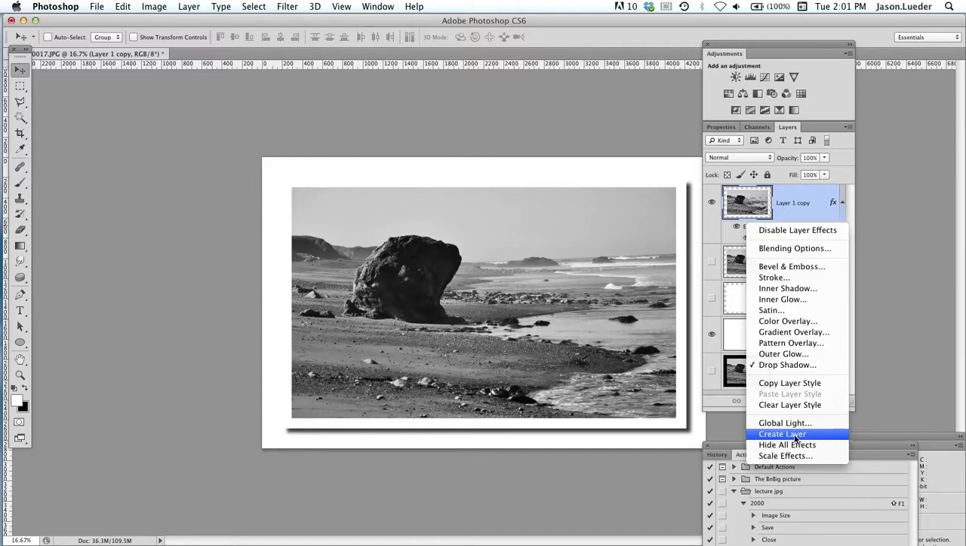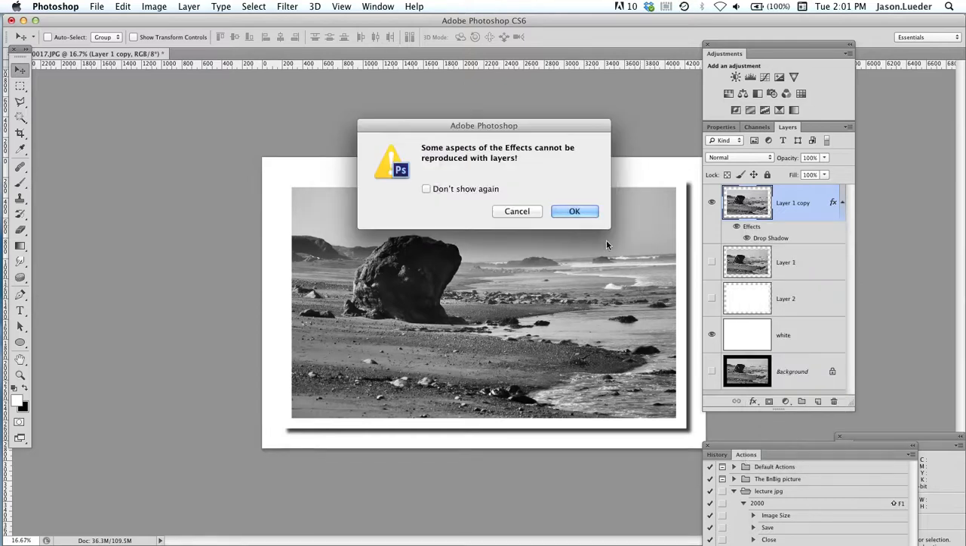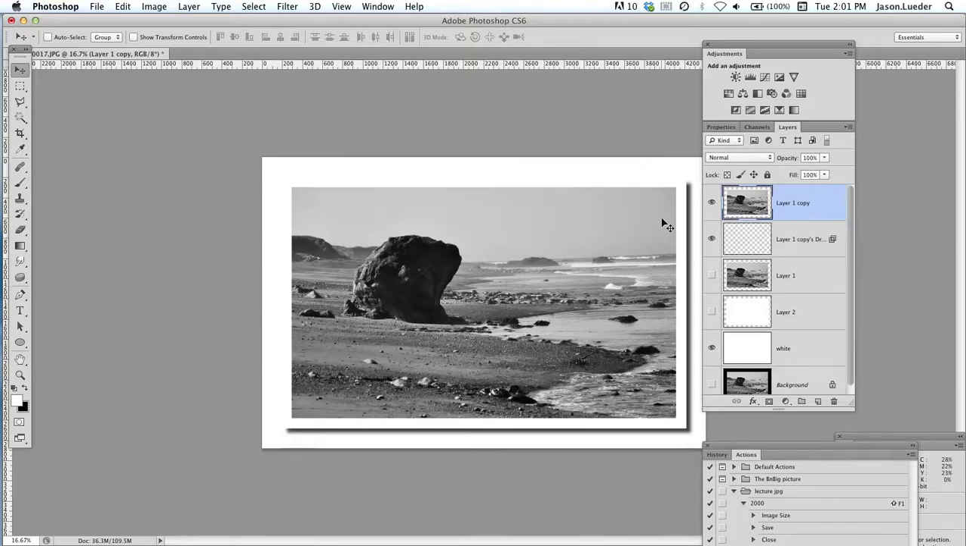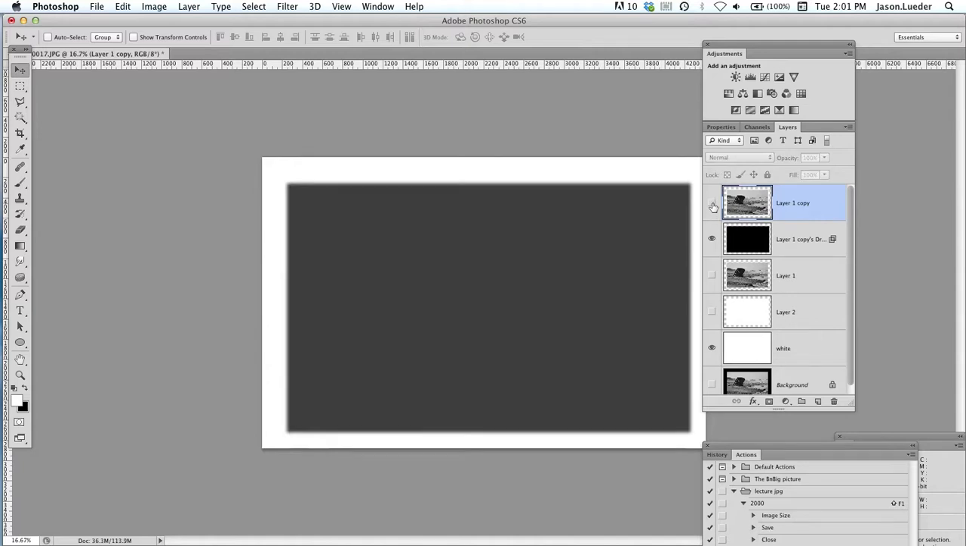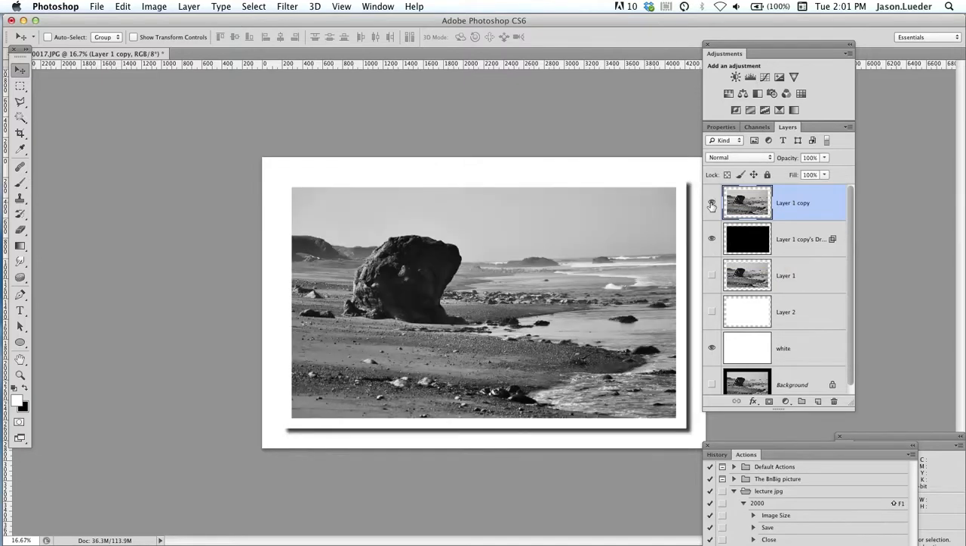One of my favorites is Create Layer. If I click on Create Layer, it'll give me a warning. It says we can't render some effects as a layer. But what it's going to do is, instead of it being a layer effect or a layer style, now the drop shadow is its own layer. Okay? So it's a quick way to do it. There's other ways to do it, but this is a very quick way. So we have a separate layer for the drop shadow, a separate layer for the photo itself.